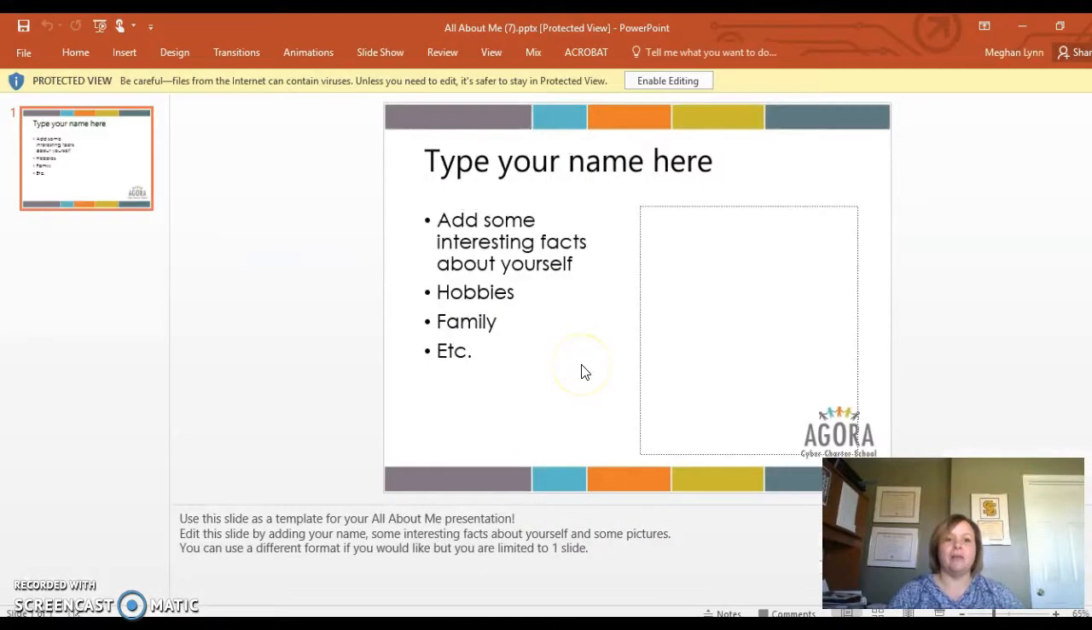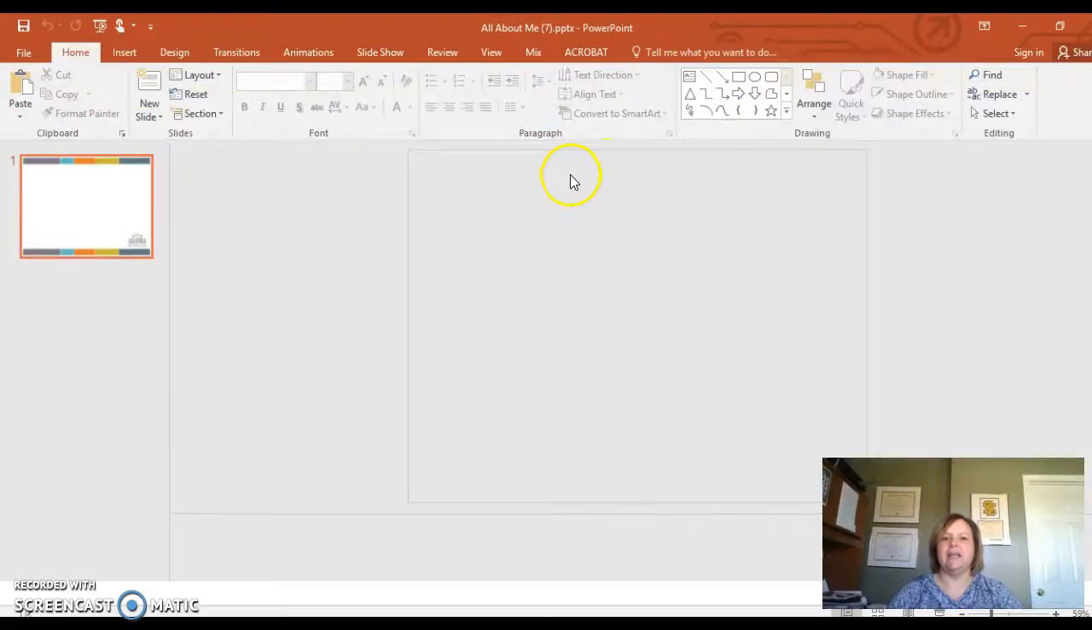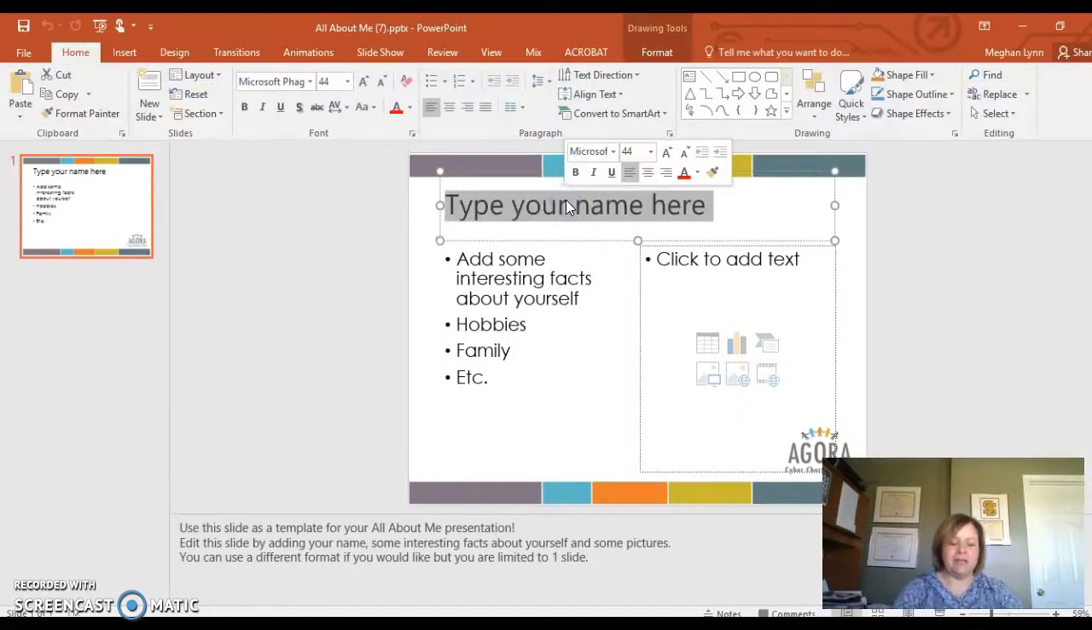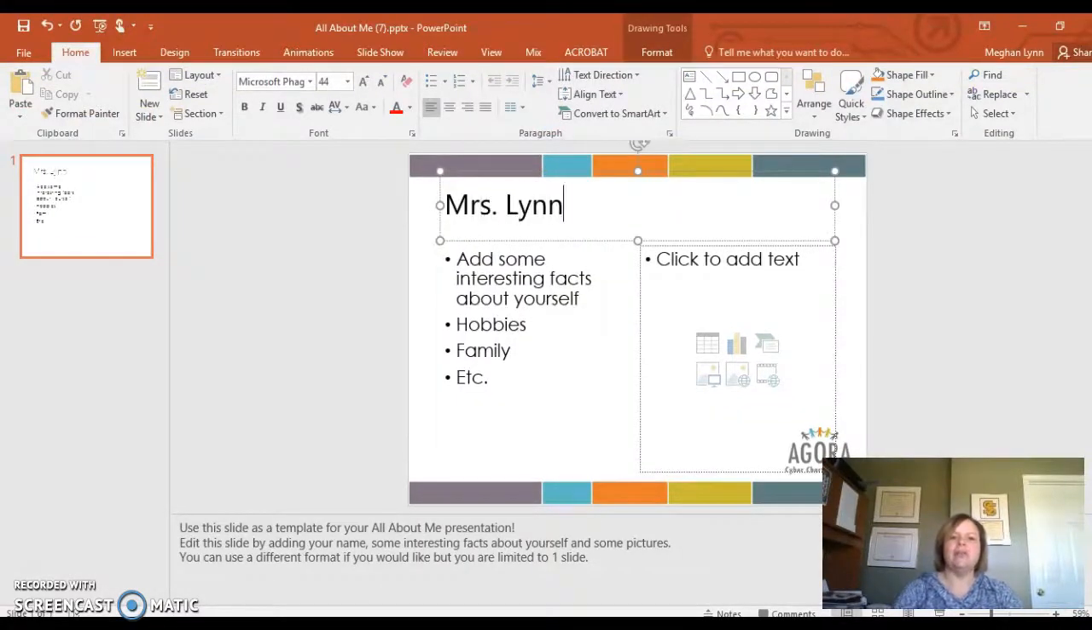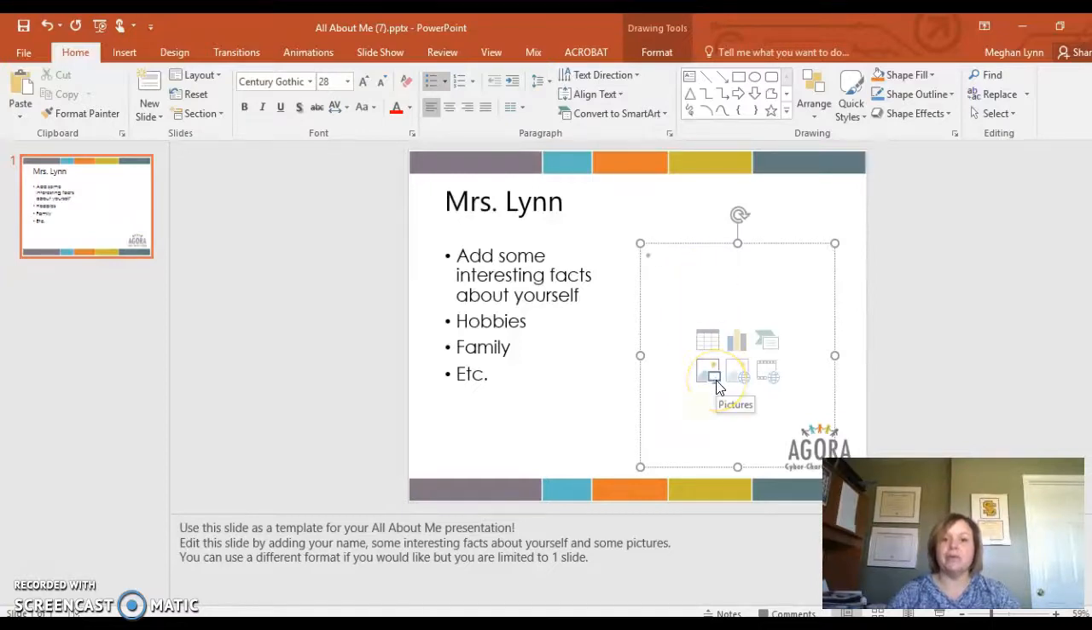I do have a PowerPoint template in here that you can use to get started. You can just type your name in this top box here. Make sure you click Enable Editing. You can add some bullet points about yourself, some hobbies, interesting facts, and then you can also add some images here. So if you have a picture saved on your computer, you could just click on Pictures.